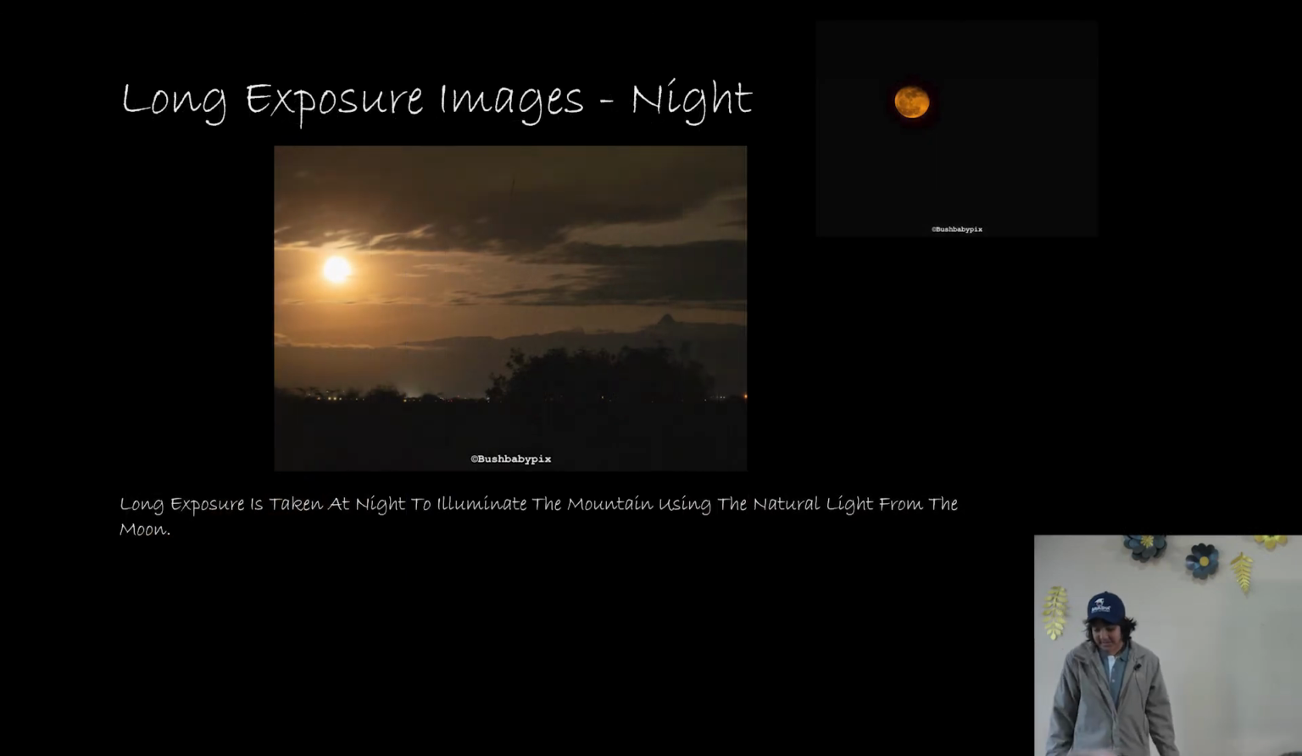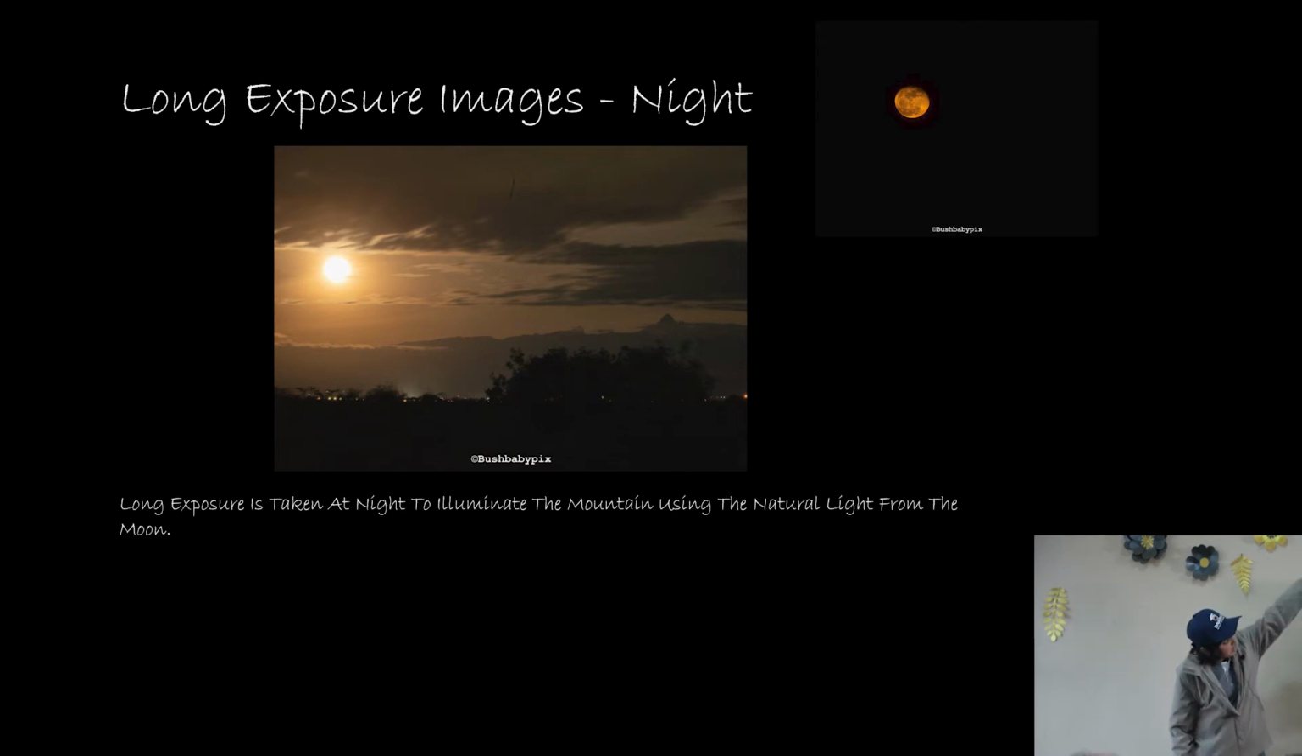Long exposure images at night. So long exposure means you set your shutter open for a longer amount of time. This could be a few minutes. That lets more light into the sensor. These photos were taken just at night around 8 o'clock. And in this photo, the natural light is coming from the moon to illuminate the mountain. I set my shutter open for 30 seconds, if I remember correctly. And basically, the moon rose and the light illuminated the entire frame. And the photo on the right is an up-close shot of the moon, not long exposure, but I thought it was relevant to see.